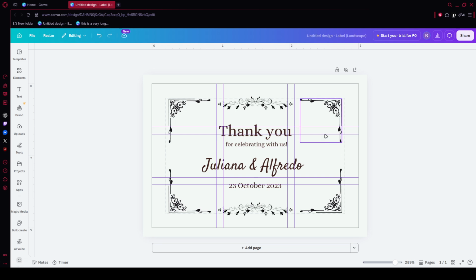Once your guides are visible, take a moment to review your design. Check that your text boxes, images, and shapes align neatly with the guidelines and that the spacing feels balanced across the page. This quick check can make a big difference in the overall quality of the design.